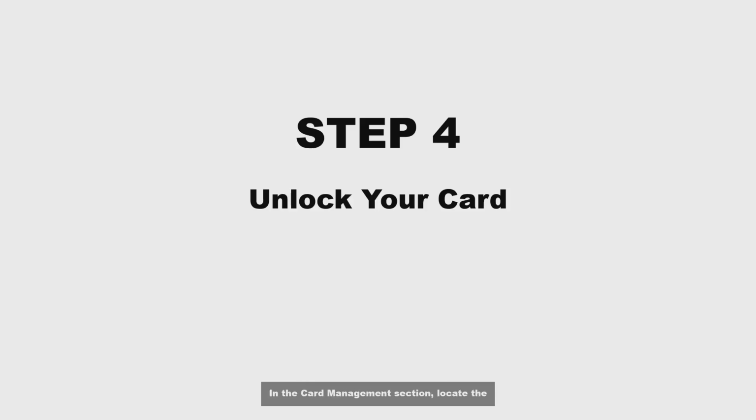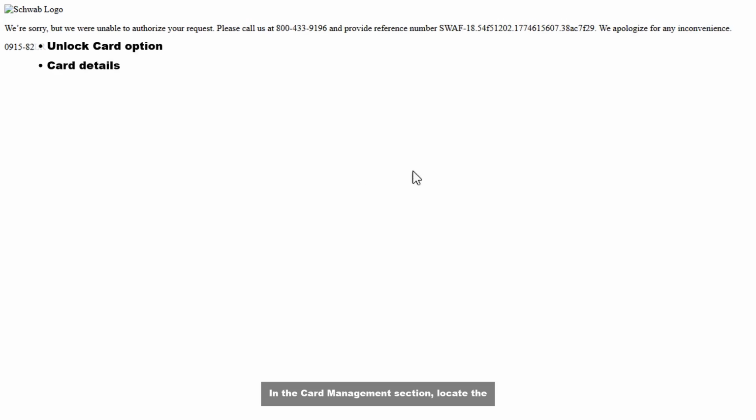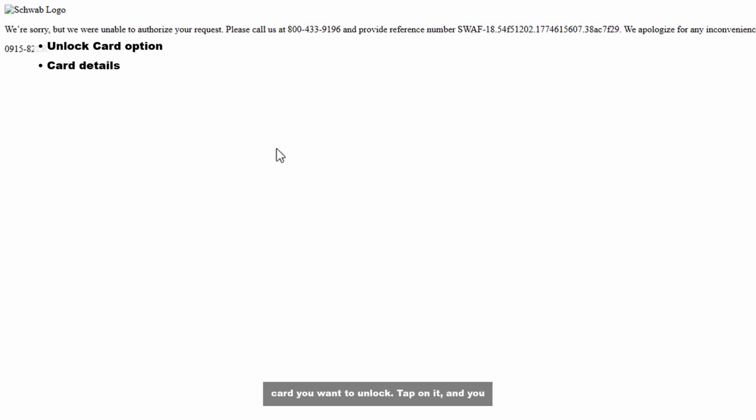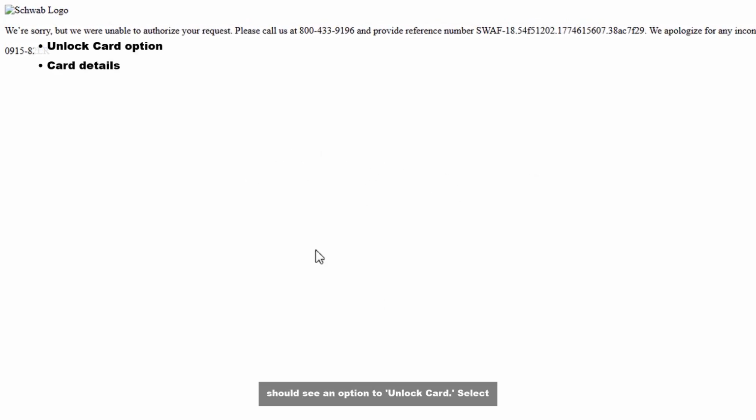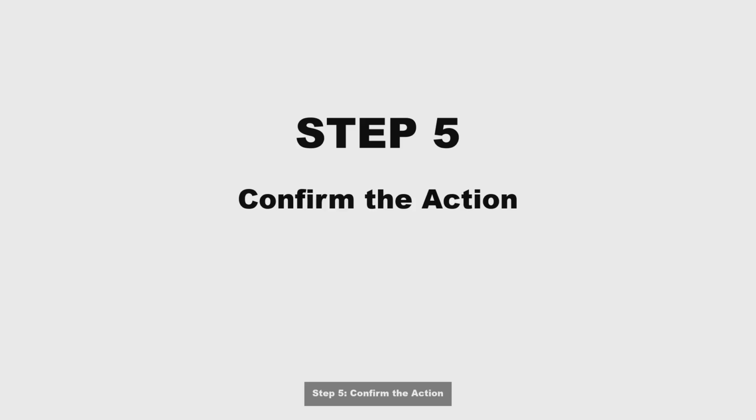Step 4. Unlock your card. In the Card Management section, locate the card you want to unlock. Tap on it, and you should see an option to unlock card. Select this option.